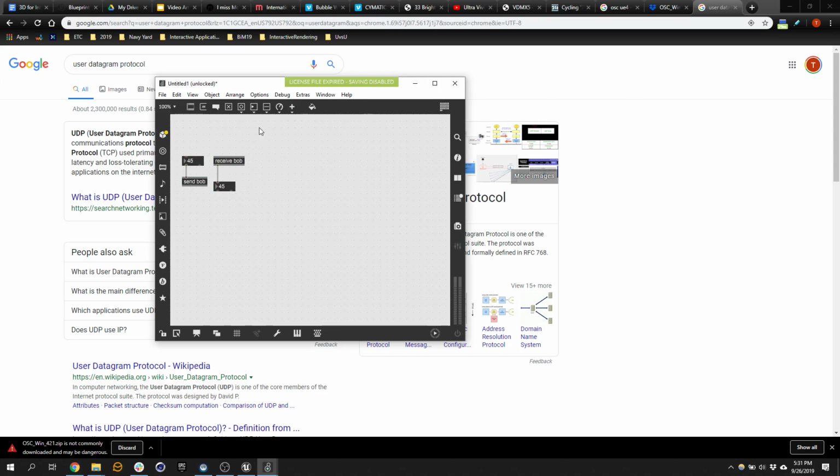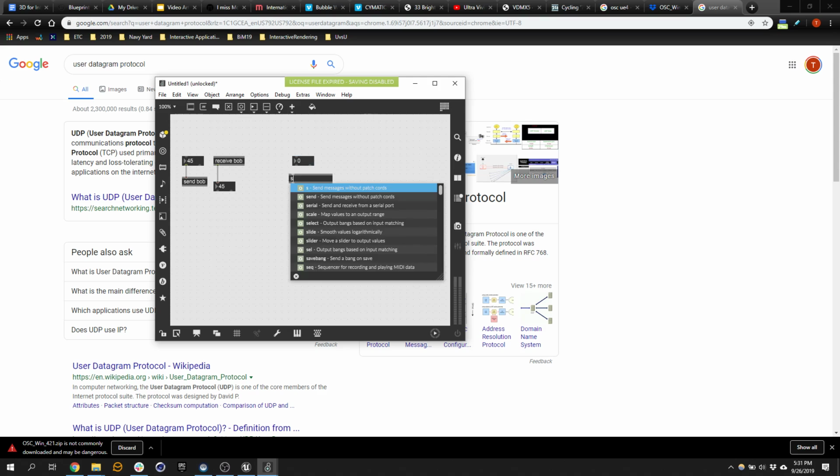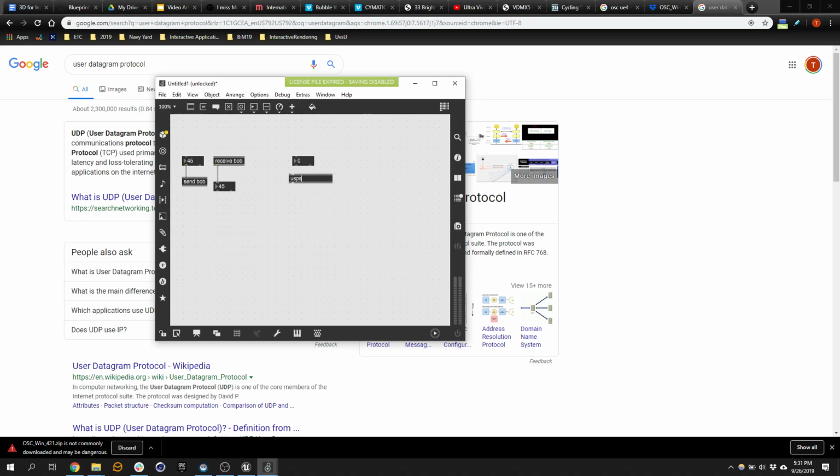But now if I have another number box, I can do a new object by hitting N, UDP send. I need that IP address, right? Because I'm doing my own computer, that's called a local host. So I can just write out localhost.